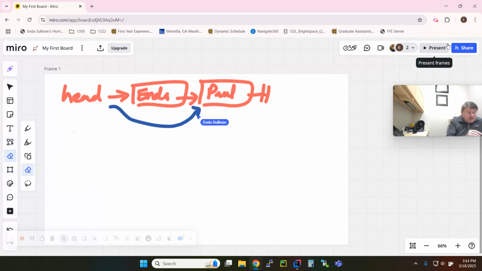Once I change this link and I get rid of the original, Enda is no longer linked to, and it's going to disappear. Only Paul is in the list. So that's how we remove if we're at the beginning of the list. If it's anywhere later in the list, then we're going to see how to do that. So let's work on deleting at the front of the list first.